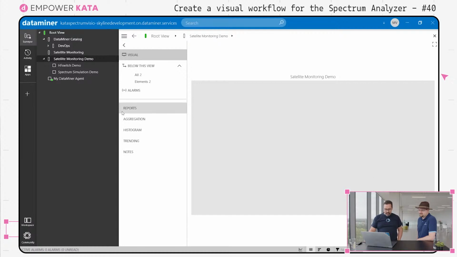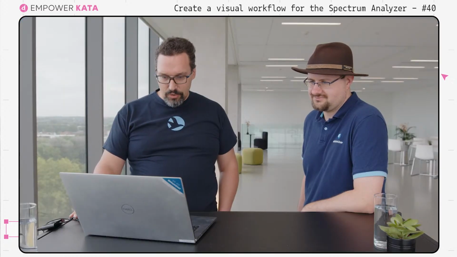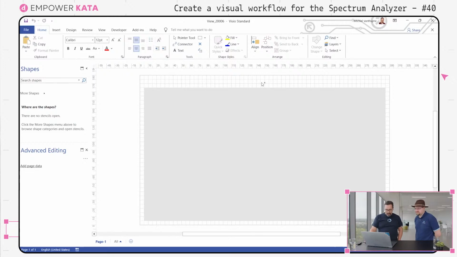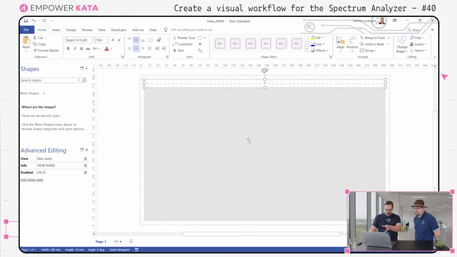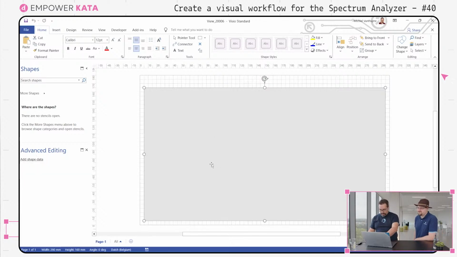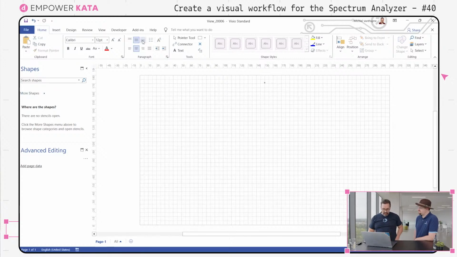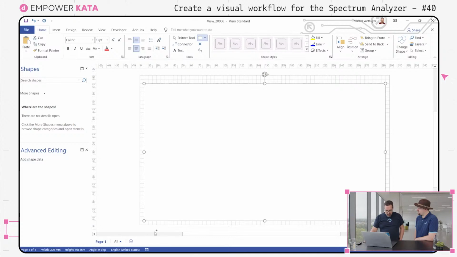Okay, so right click and go to edit in Visio. So we have our default Visio here, which is showing already the view name. I'll leave that in place. And the background, I'll just select and delete. All right, and then I'll insert just a very basic rectangle.